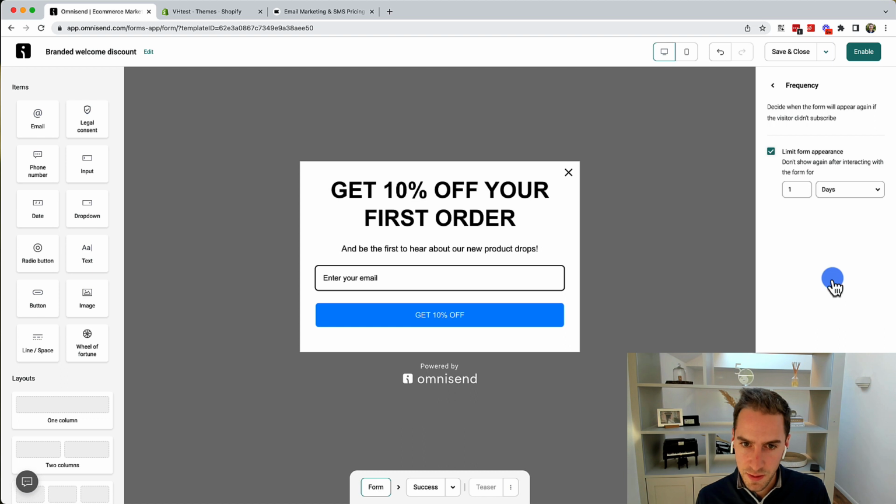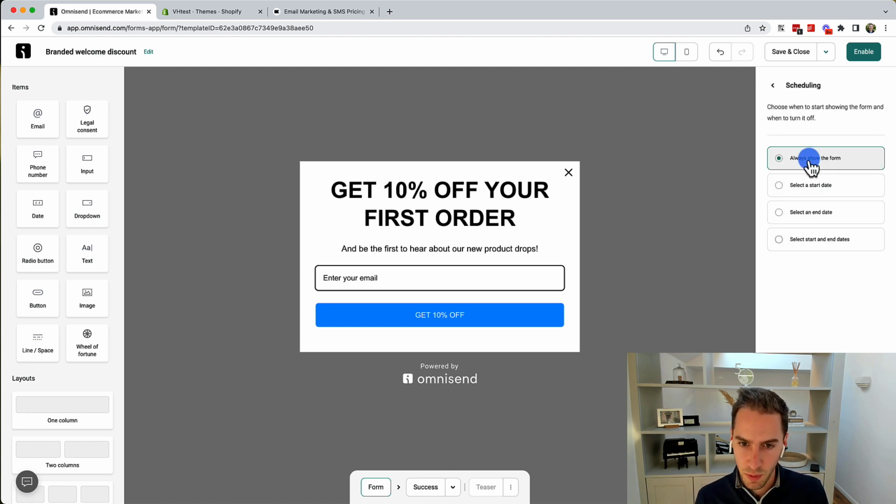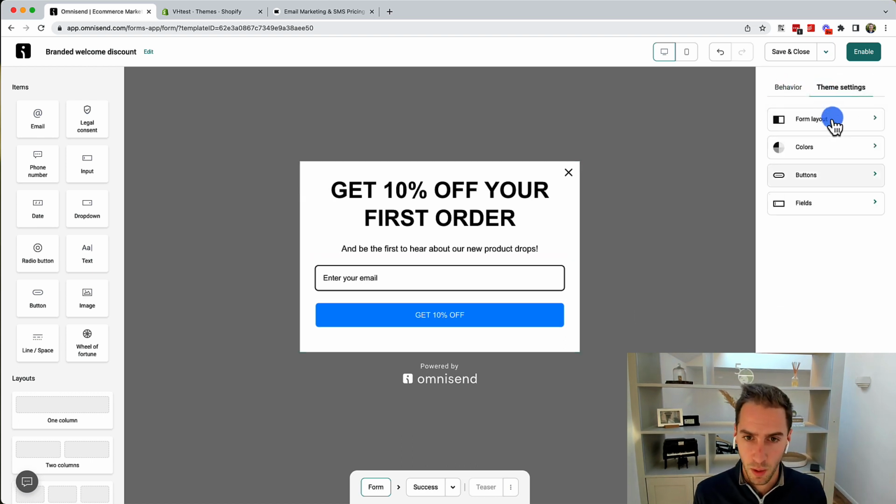So we can set a maximum frequency. We can schedule it, so we can run promotions between dates. So yeah, in general, this looks pretty much like what I would expect.